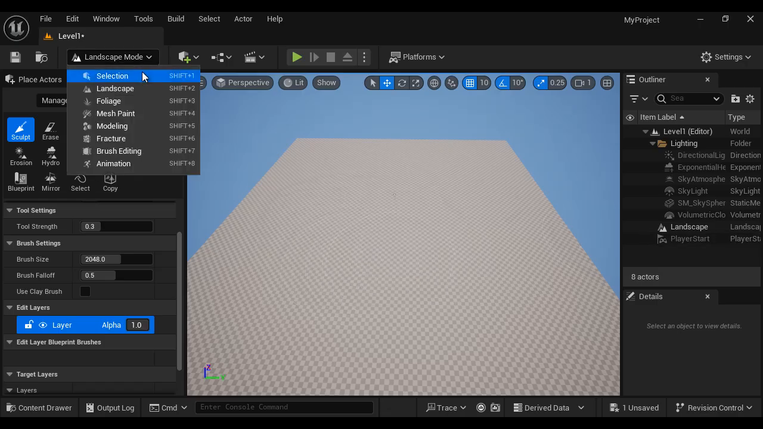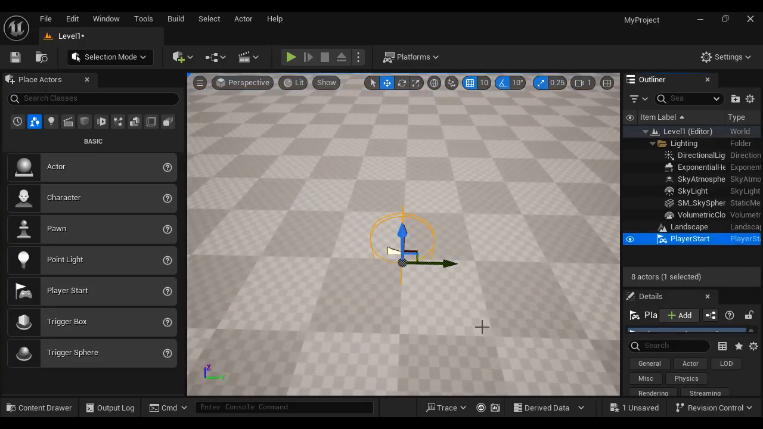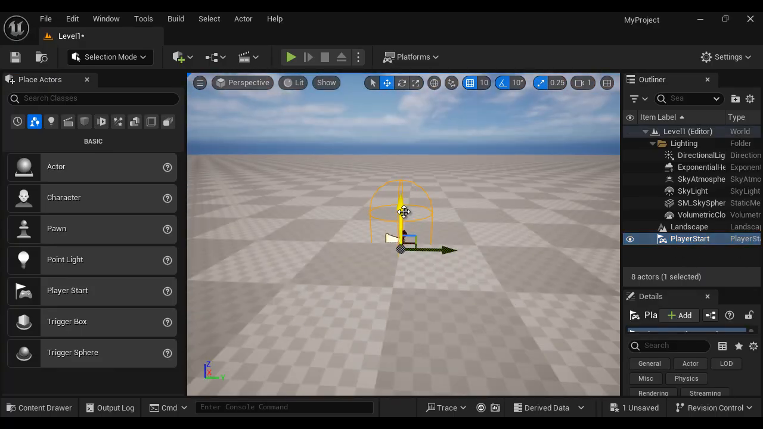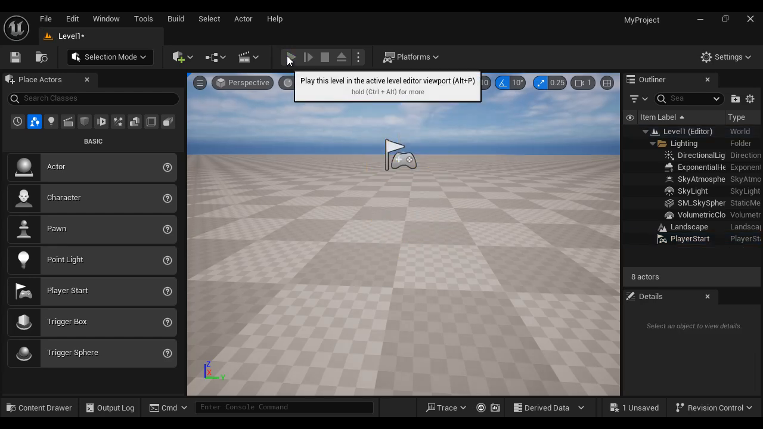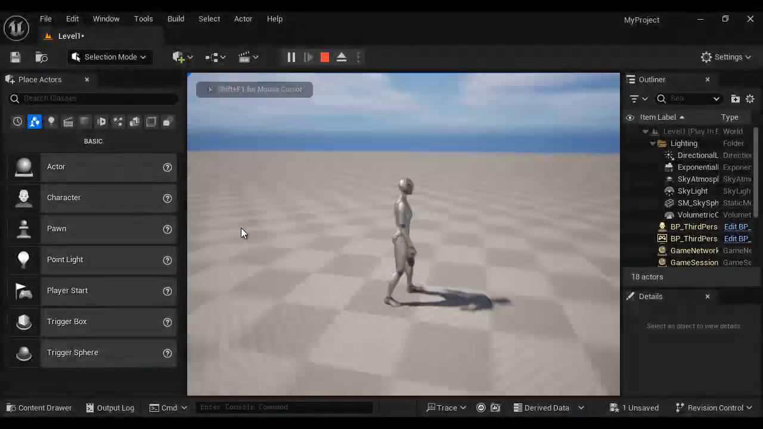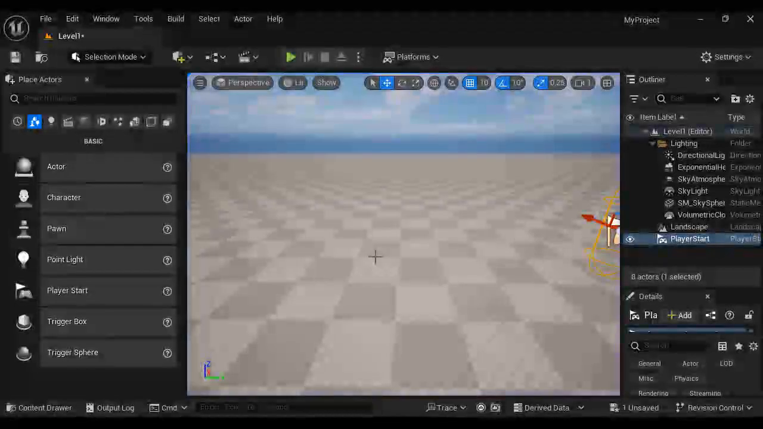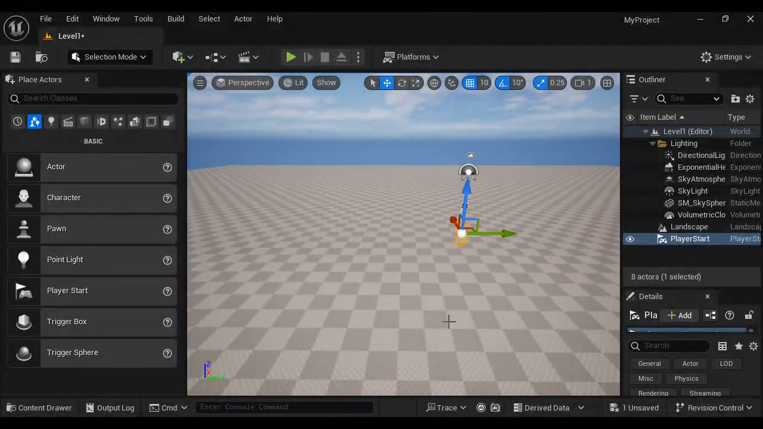Now let me go back to the selection mode. Set the player start, press the F key to focus. You can see that the player is inside. Let me move it and click on the play button. You can see now we are standing on the landscape plane. Now this plane we can sculpt as per our need.